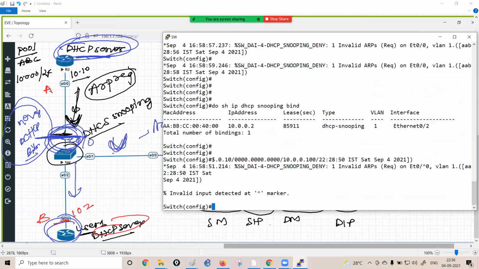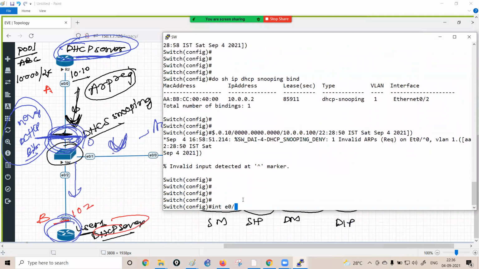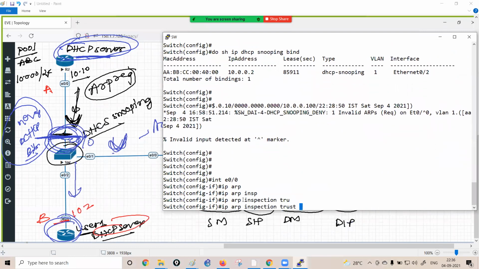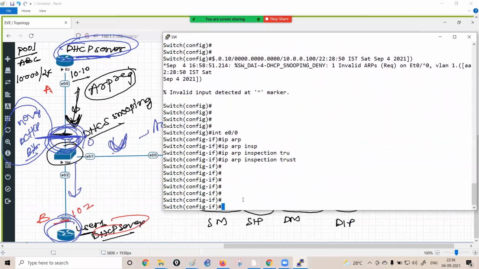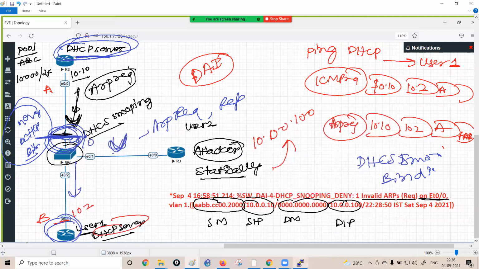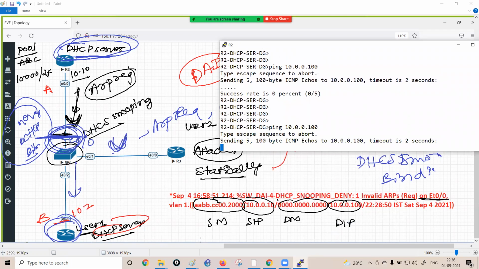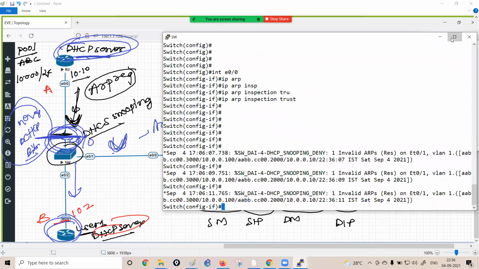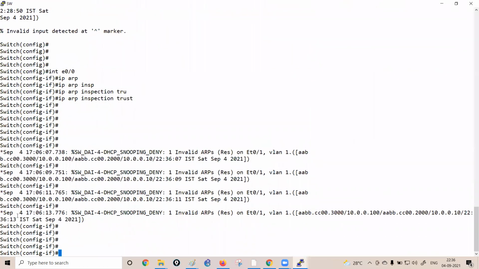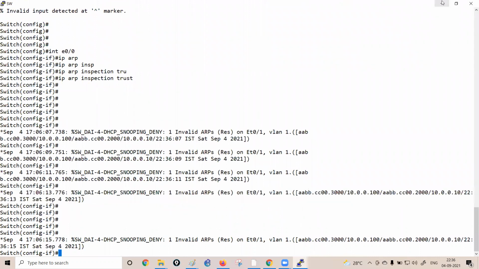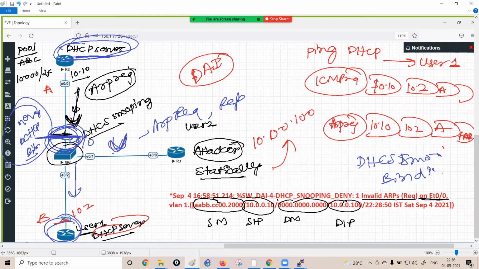Fine. So now move to interface E0/0, ip arp inspection trust. Now, if I try to ping from the DHCP server once again, let's see. The ping is still not successful. But if I move to the switch, now the switch is saying that it is receiving an invalid ARP reply on Ethernet 0/1. Now let's try to understand this.